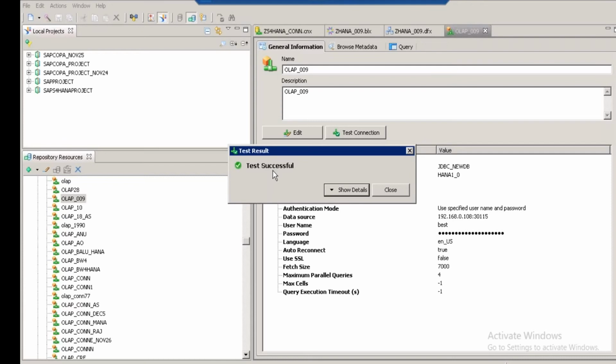Relational connections are used to create connections to relational RDBMS. But OLAP connections communicate using MDX, multi-dimensional expressions. Especially, OLAP communicates using MDX, multi-dimensional expressions. Now, how do you know whether it is communicating with MDX?